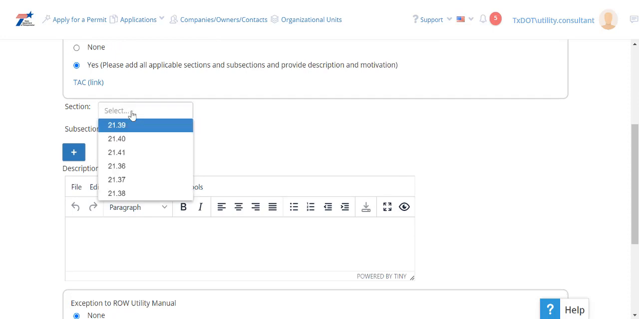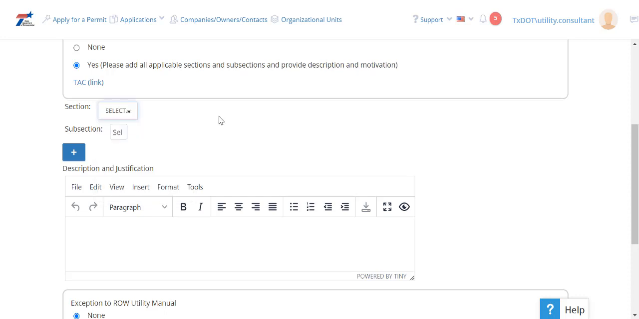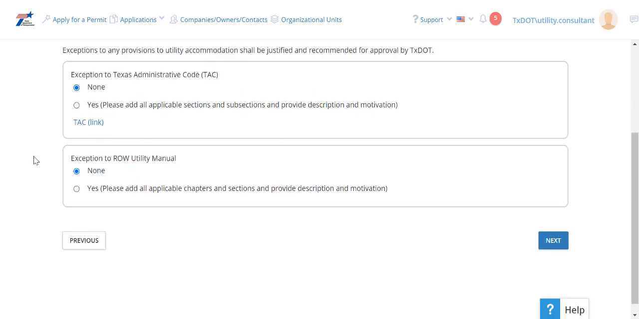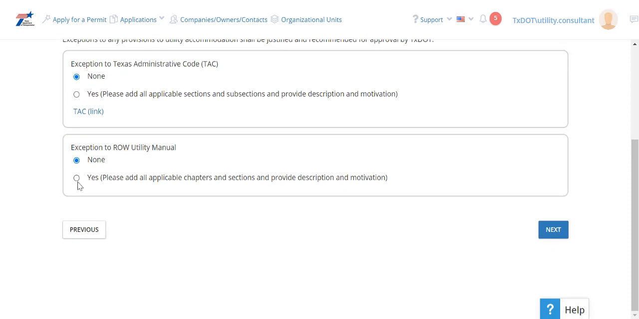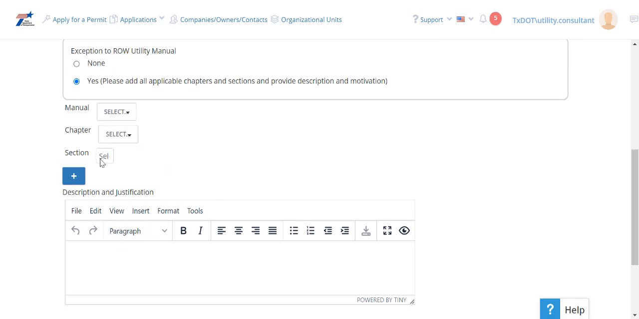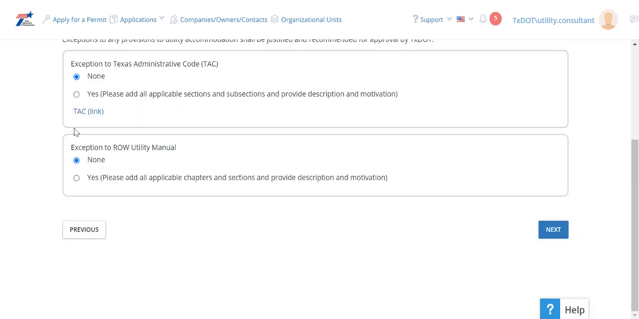I need to indicate what section of the Texas Administrative Code we are talking about, what subsection, and what is my description and justification for why I feel that this is still necessary despite the fact that it does not comply with the Texas Administrative Code. We're going to click None for now just to keep this simple. Note that for the Row Utility Manual exceptions, there is a similar exercise of identifying which manual, what chapter, what section, and what is my description and justification for those exceptions. And let's click Next.